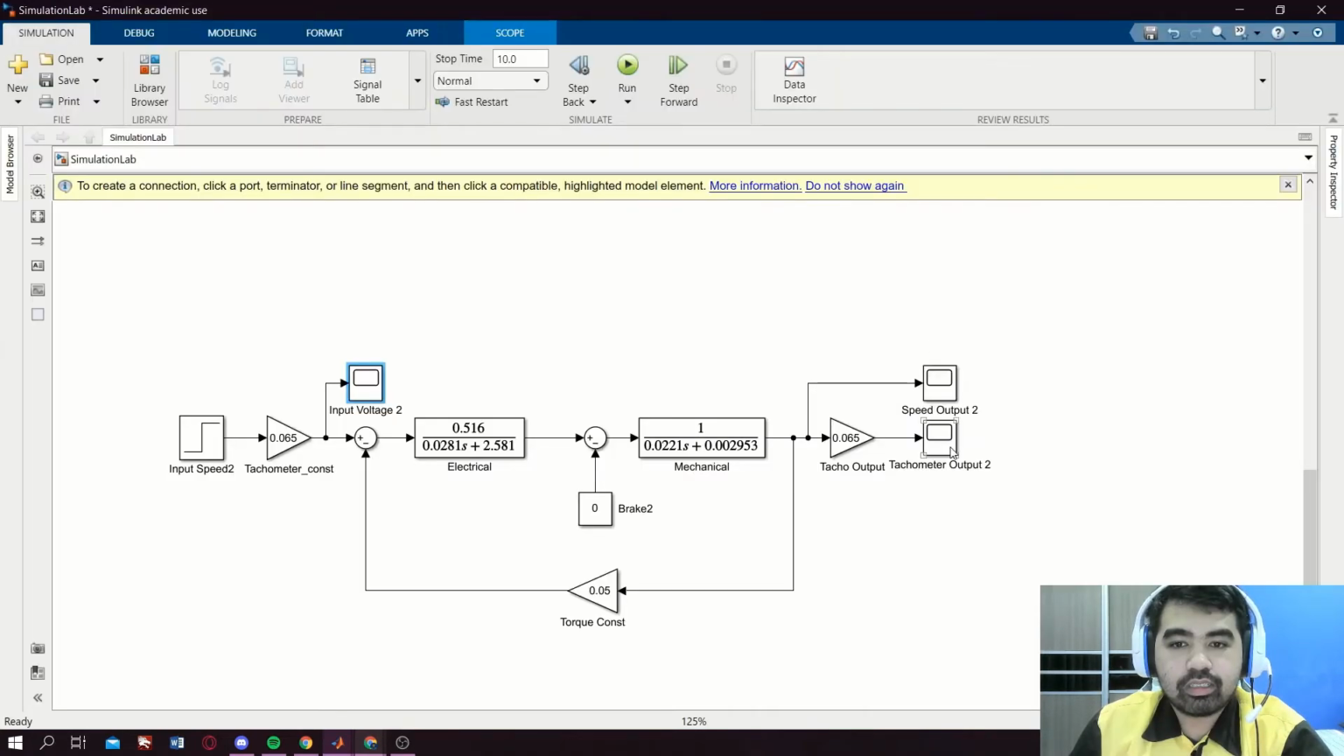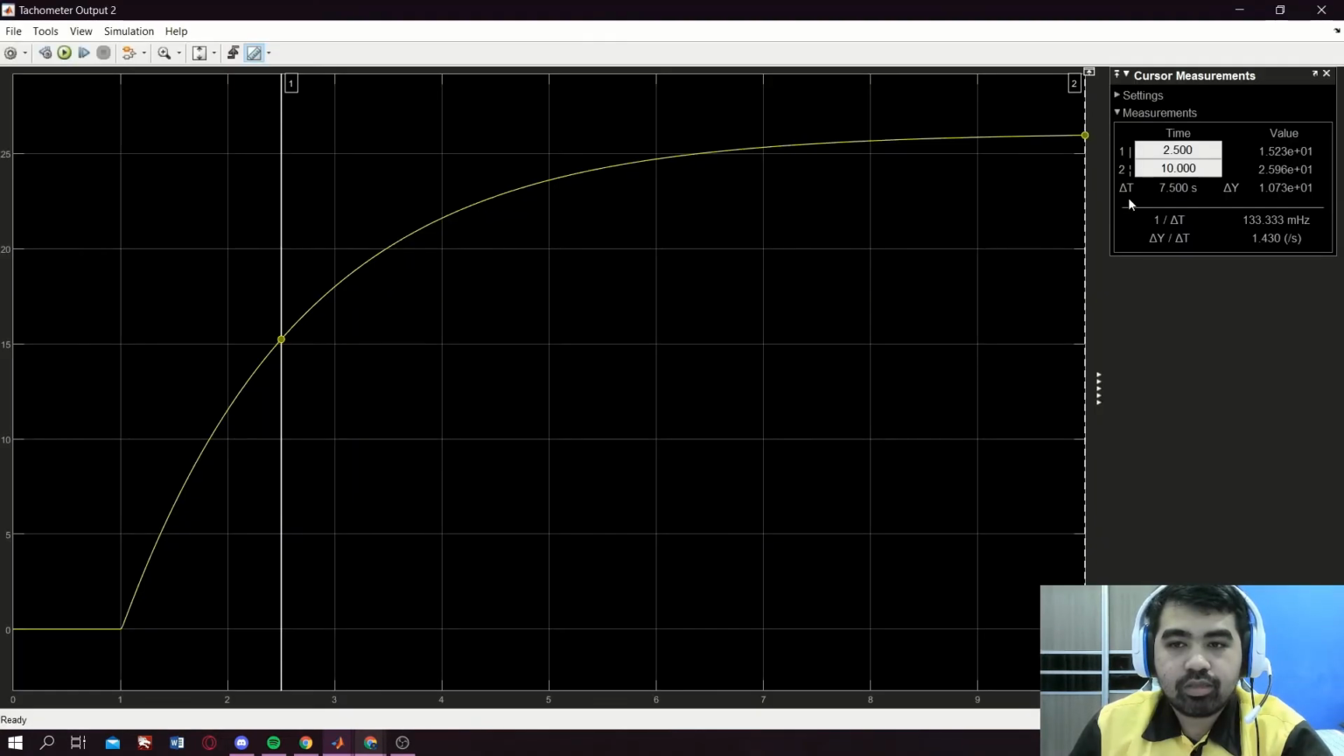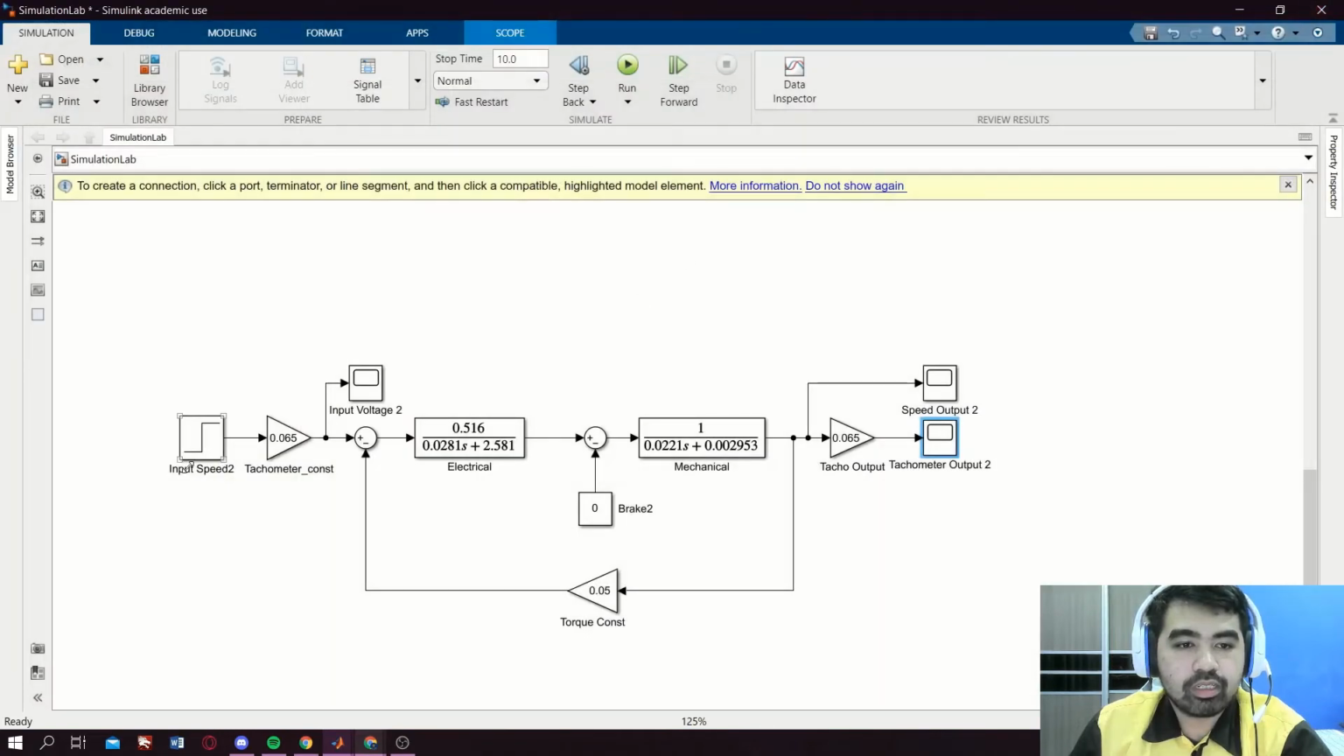So we can go ahead and check the tachometer output, which is at 10 seconds. At this part here, we will have the value of 25.96 volts. Okay, so this is the result for the 400 RPM motor speed, input speed.